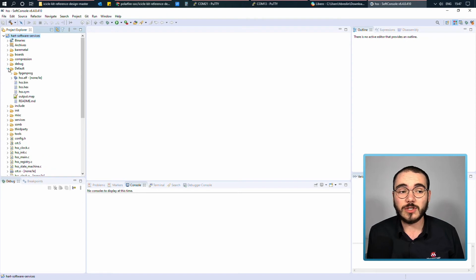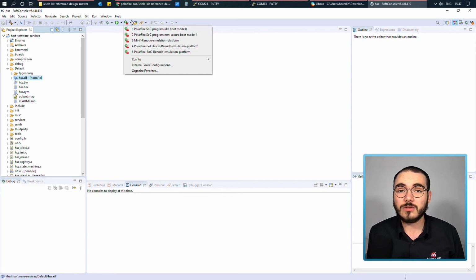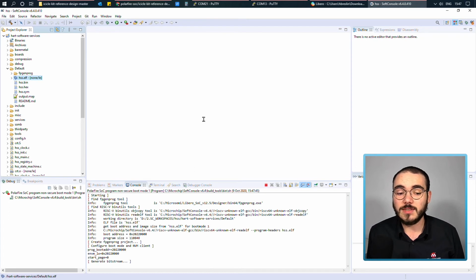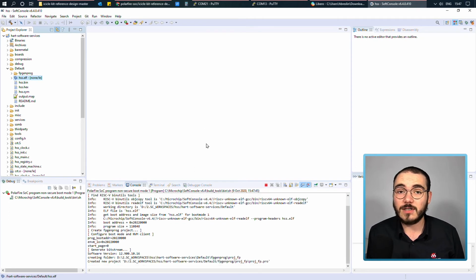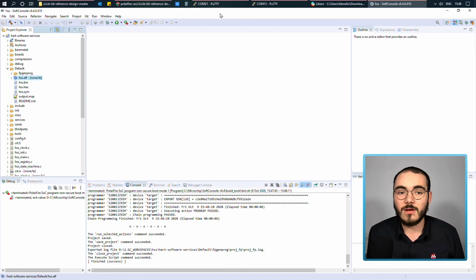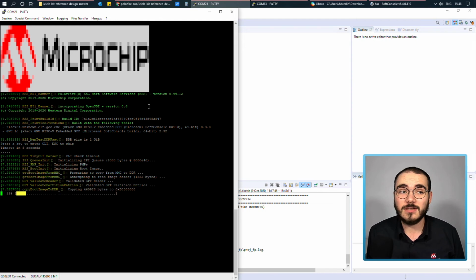I've built the default configuration for the eMMC, and I have a default folder here with my hss.elf file. To program the eNVM, select the external tools in SoftConsole and select the PolarFire SoC Program Non-Secure Boot Mode 1. When you do this, SoftConsole generates a bitstream with the HSS ELF file in it and programs it to the eNVM. Now that SoftConsole has finished programming the device, I can see the HSS has started up for me on MMUART0.